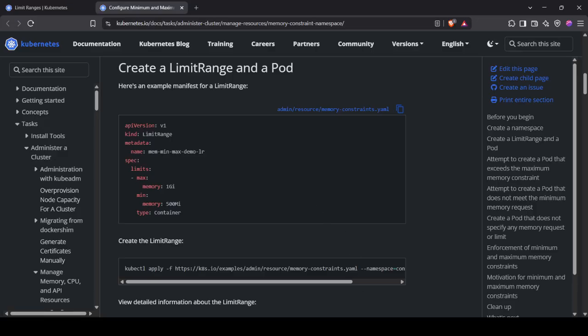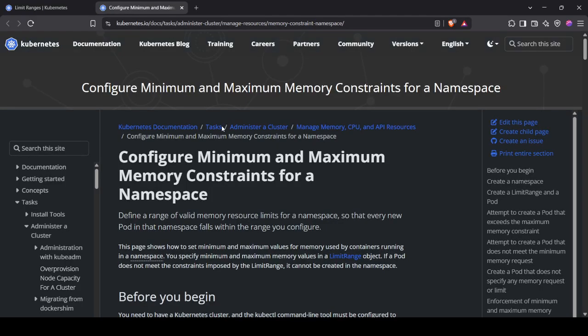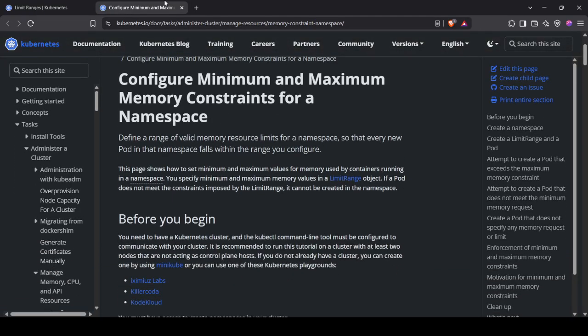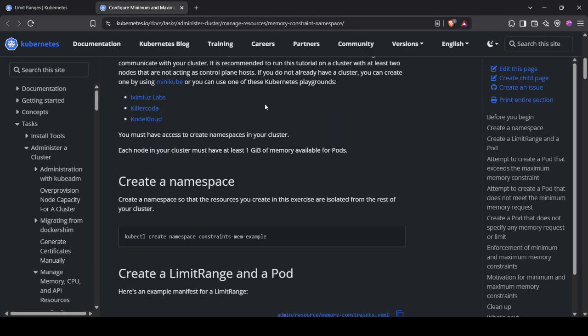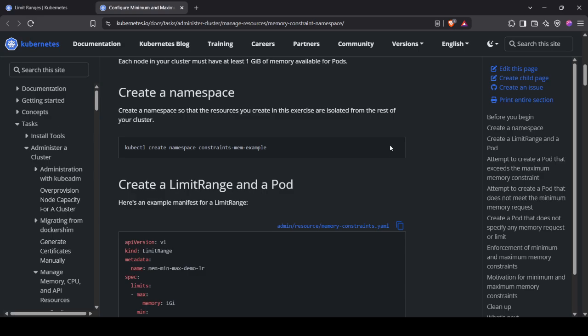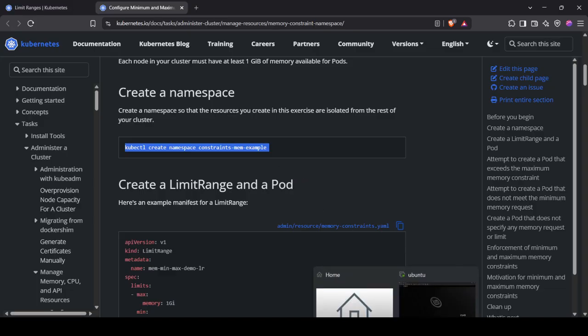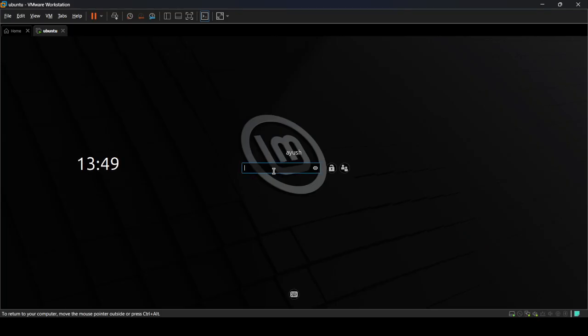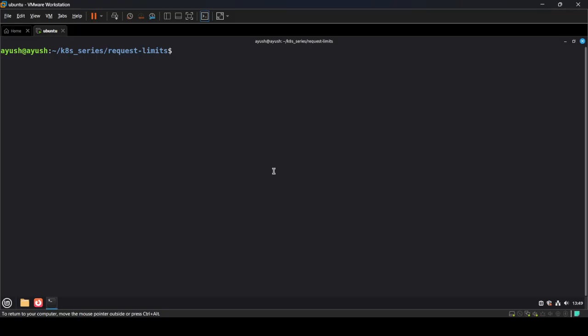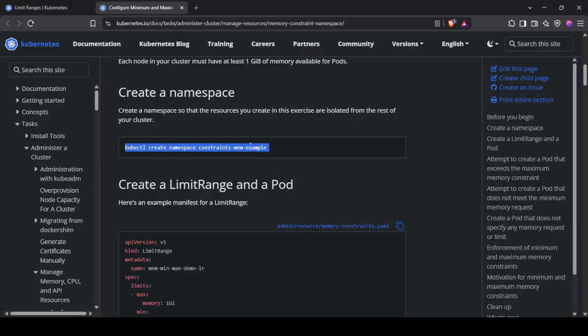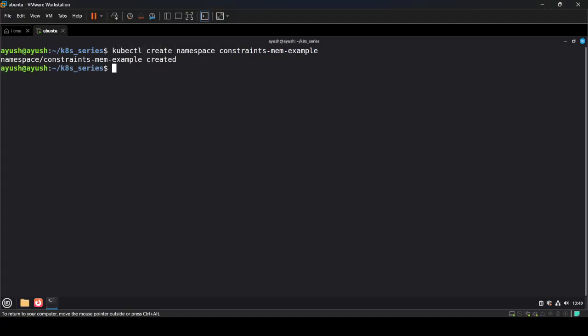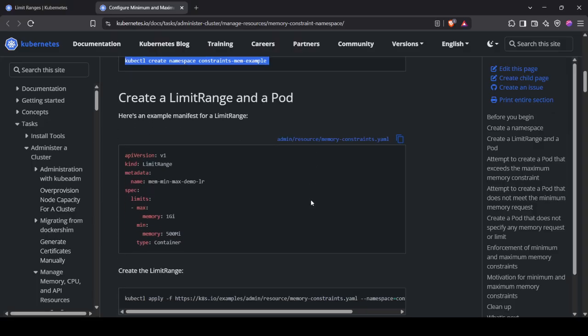If I come to the official documentation of Kubernetes, they have already created a lab for this: configure minimum and maximum memory constraints for a namespace. First I'll create this namespace, so let me open up my terminal. Let's create this namespace. Am I not able to paste? Wait. Yeah, the namespace is done.